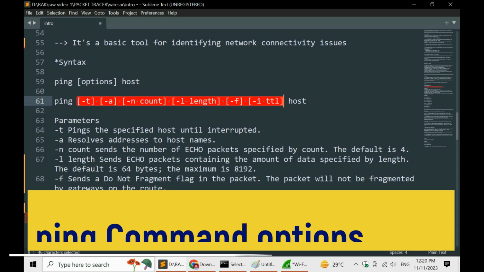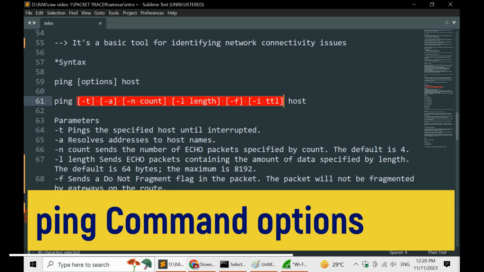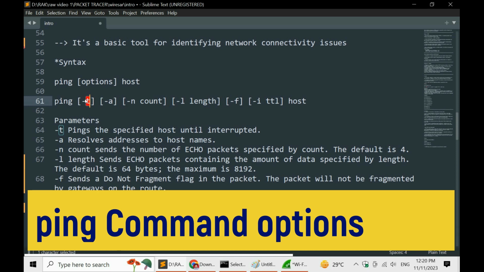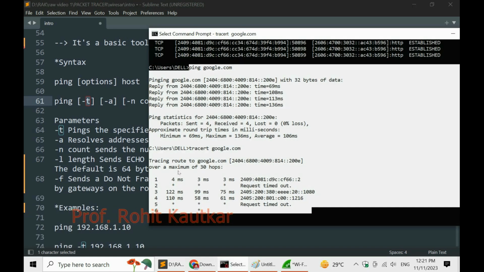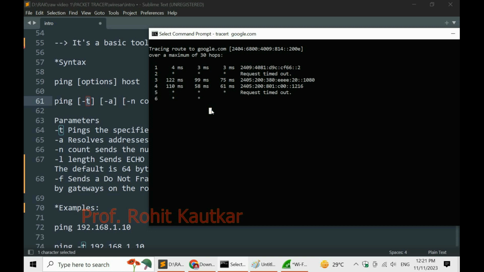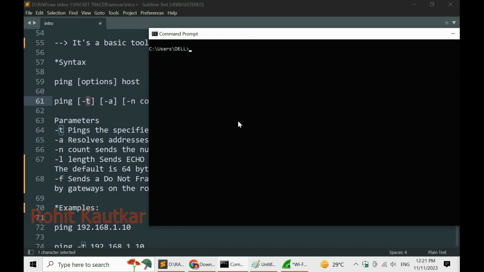So first option is -t. Whenever you specify this option -t, it will keep pinging the destination until interrupted by the user. So for example, friends, now I will try to use the option like ping google.com.